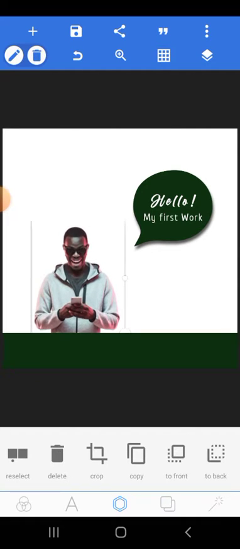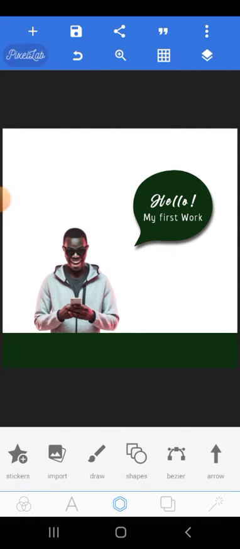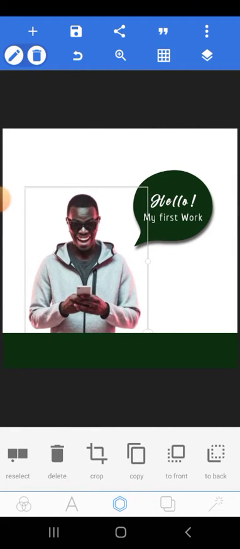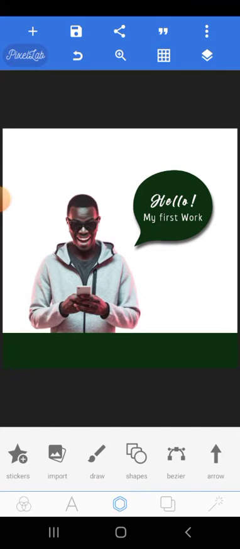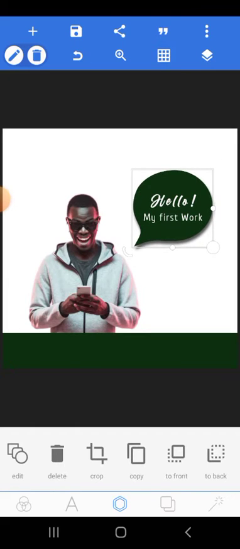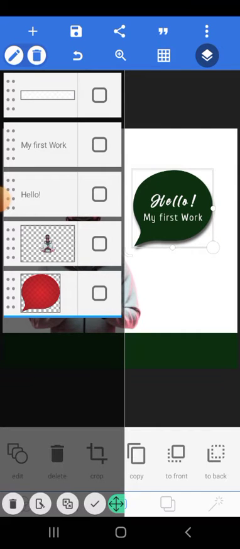Alright, so I think I'll leave the image like this. Are you still with me? Let me increase the size of the image a bit. Let me move this one a bit up. Actually, there is something you need to learn about. We'll get to layers, but let me just do something briefly.